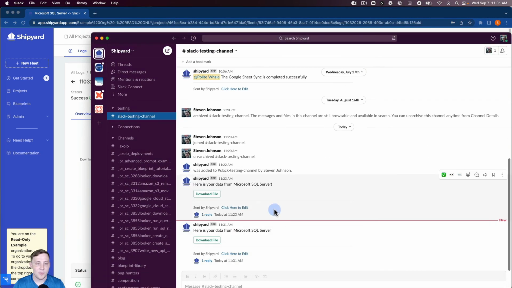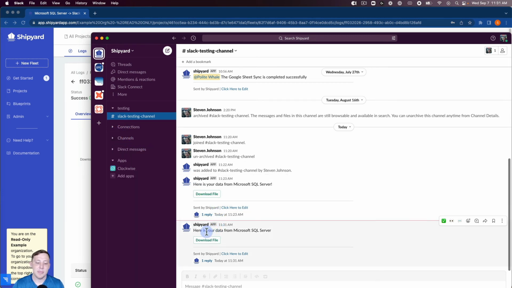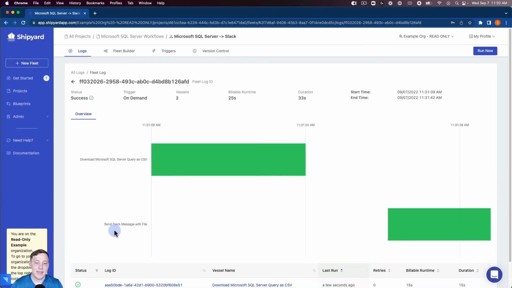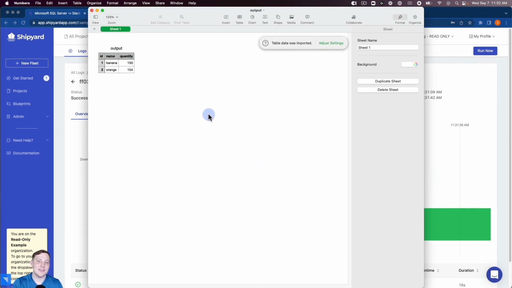Now if I open up Slack, you can see inside of our Slack testing channel here: your data from Microsoft SQL Server. I can go ahead and click download file, and then open that inside of Numbers in just a moment. You can see here's that small table that I showed you at the very beginning of the video inside of the SQL Server program, as opposed to now in Numbers after we downloaded it from Slack.